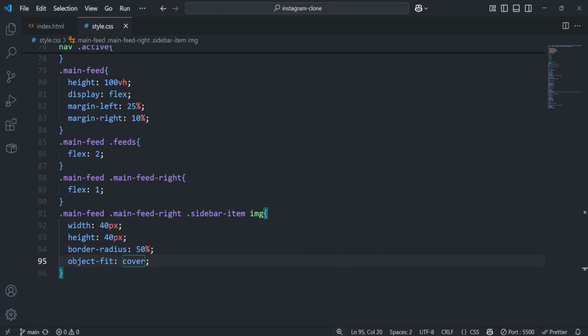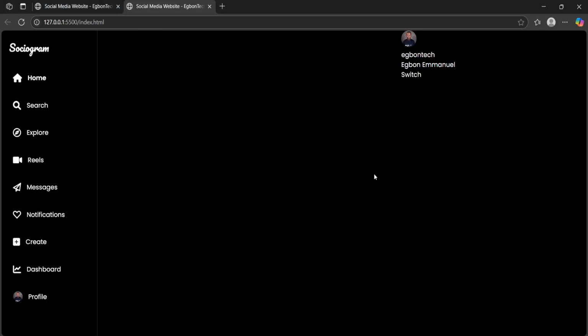Okay, and when I return back to the web, you're going to notice that our image is completely styled, but we have a problem. You're going to notice that these items are too close to the top of this web page right here. Okay, so we could add a padding to the right main side, but what I want to do is I want to add a padding generally to the main feed.